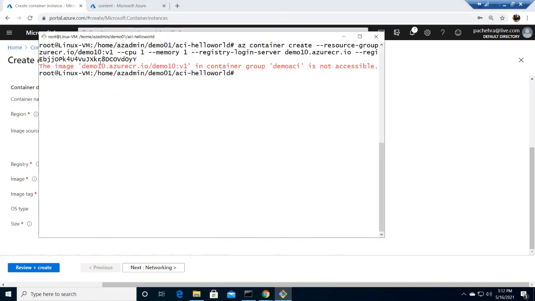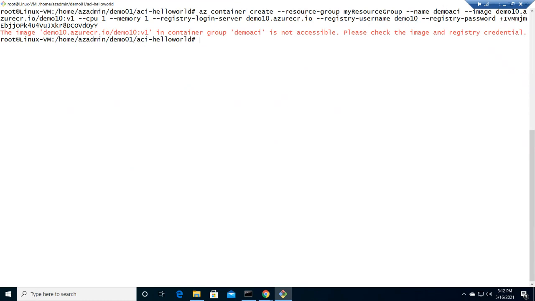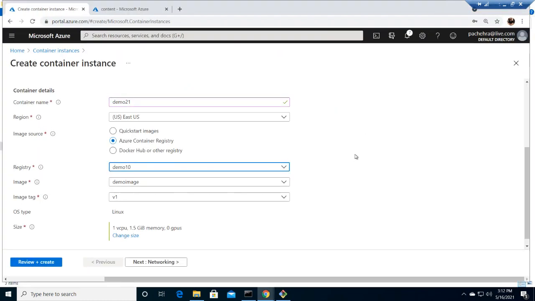Don't worry about this entire command that I was typing. It is a huge command. I made some mistake in the credential. That's why it got the error. But you know the essence, how we can create the instance.